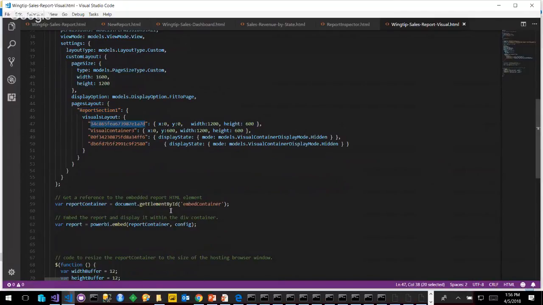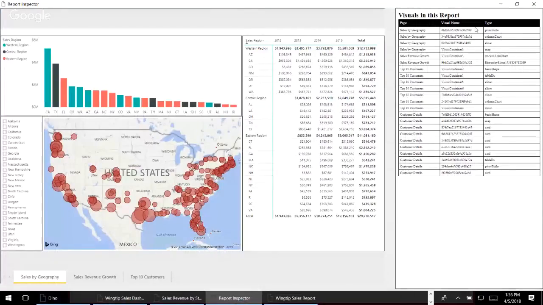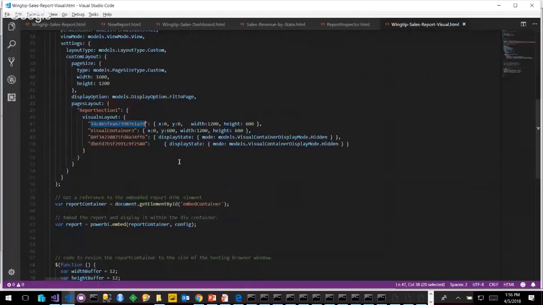Wherever these visual names come from, I'm not sure, but they're either created by the browser or Power BI Desktop when you add them into reports. The only way I found to get them is to create this little inspector, so I can take the names and copy and paste them. So what we're going to do is take the visuals and change them around.